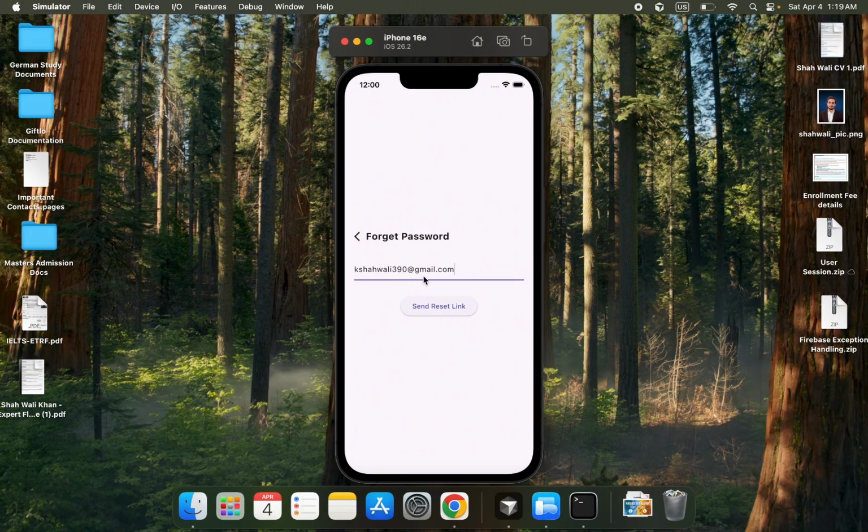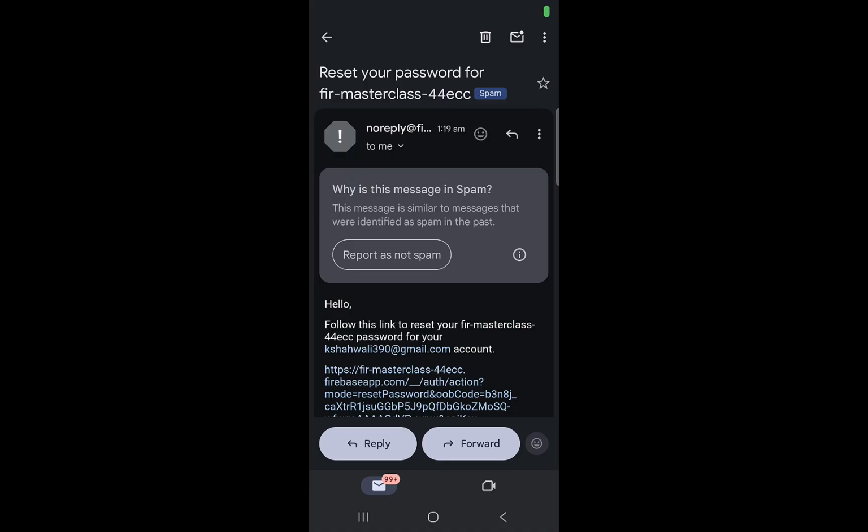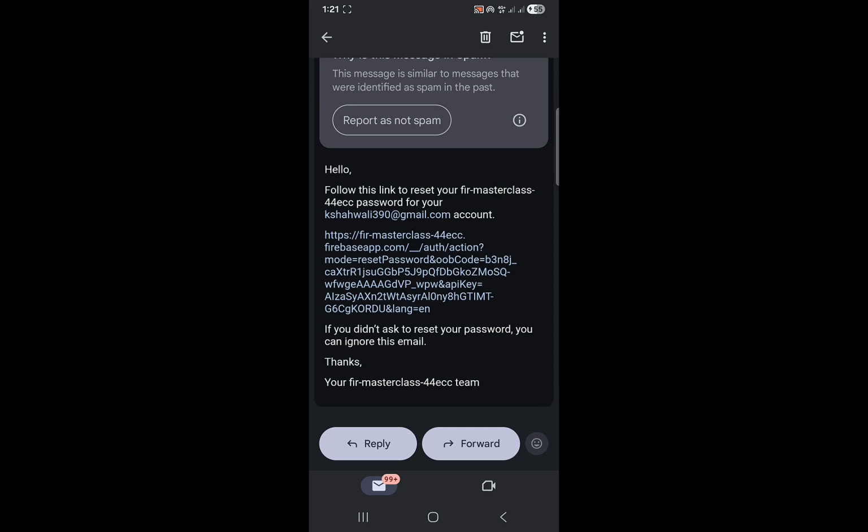So now I have entered the email, send reset link, and let's see what happens. And we have moved to the login screen and it says reset email sent. Now let me show you what I have received on my phone. As you can see, I have received this email from Firebase for password reset, right? Follow this link to reset, this is your project ID, and reset your password here. So here I will tap on this link.